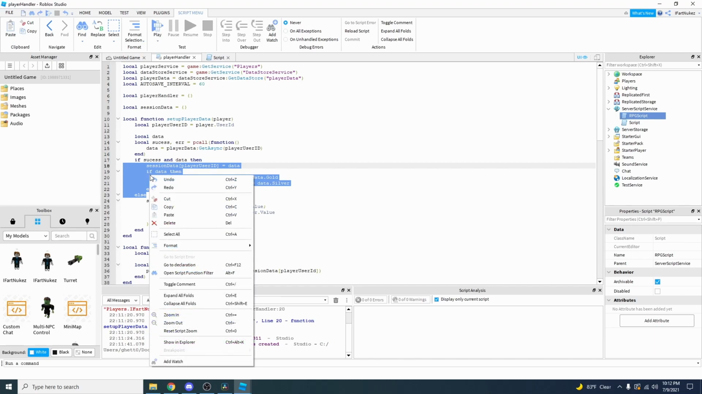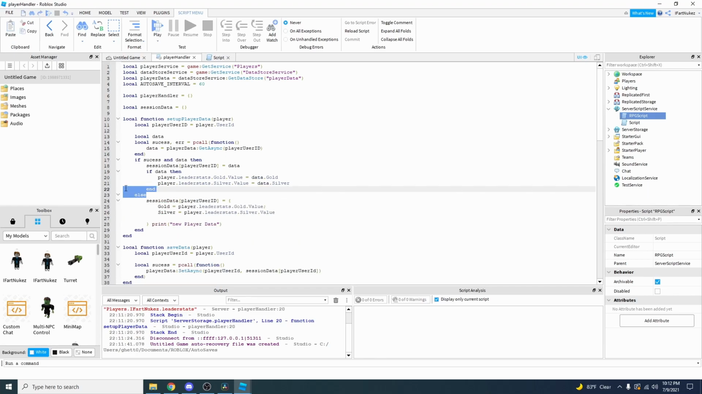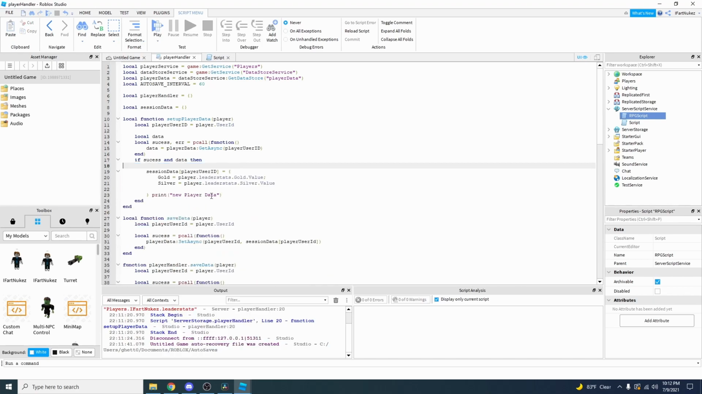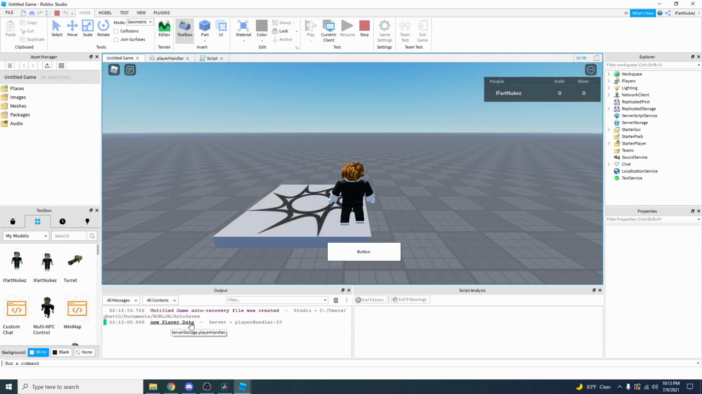And now whether it's success and data, it's going to have data from the last database. So basically you're just going to remove from the else to the session data player UserId data. That way it doesn't try to load whatever information it has. It's going to go ahead and overwrite gold, and it's going to add in a new value called silver. See if that works. And there you have it. No errors. New player data in there. And now we have a new leaderstats called silver.